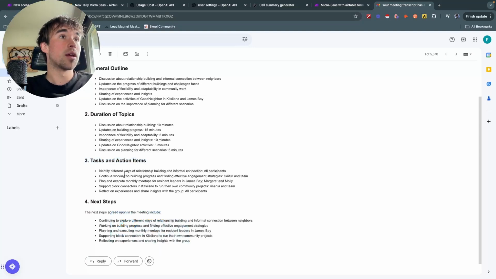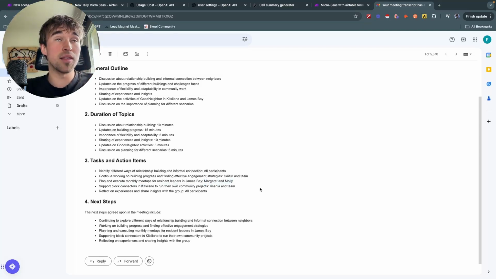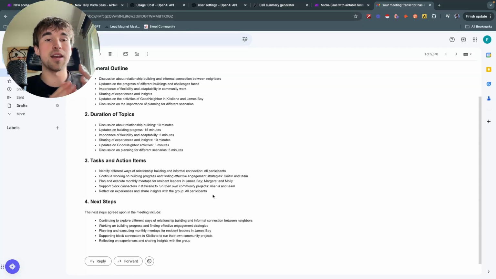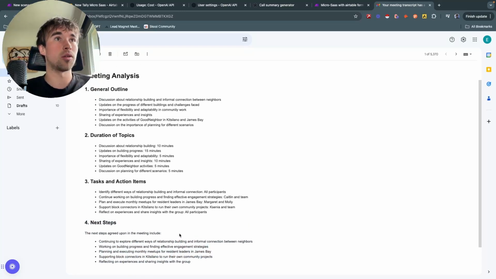Tasks and action items. Continue working on building progress and finding effective engagement strategies. Caitlin and team, so we can remind people what was done in the meeting and what they committed to doing post-meeting. So if we wanted to do a new flow, we could go like, hey, now send an email to these people with their action items and make sure that they don't forget to follow up, right? So this is kind of the gateway to doing all these things. And these are potential features that we could add on in the future of our Micro-SaaS. So we have these next steps again here. Perfect. It's all looking really good.